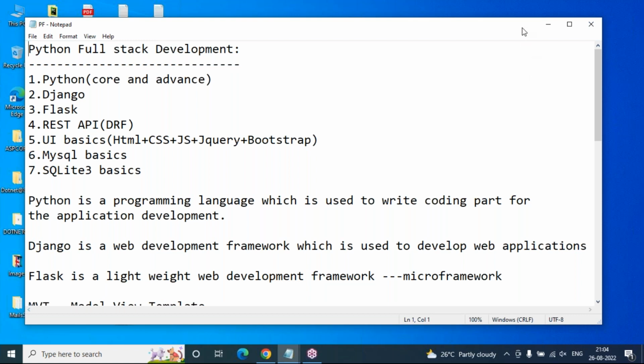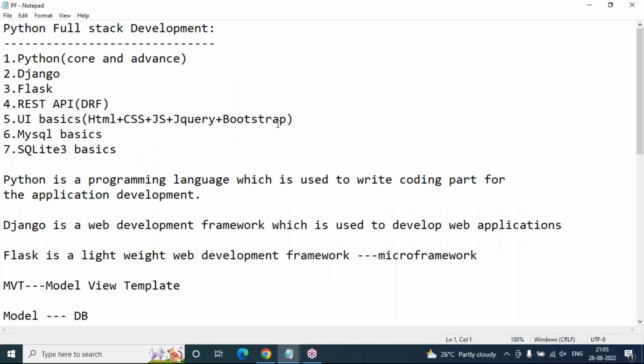This is the second session of the Python full stack development course. In the last session, we discussed very basic information regarding our course: what subjects I'm going to cover in our Python full stack development course, what the complete course duration is, and what the Python-only duration is.